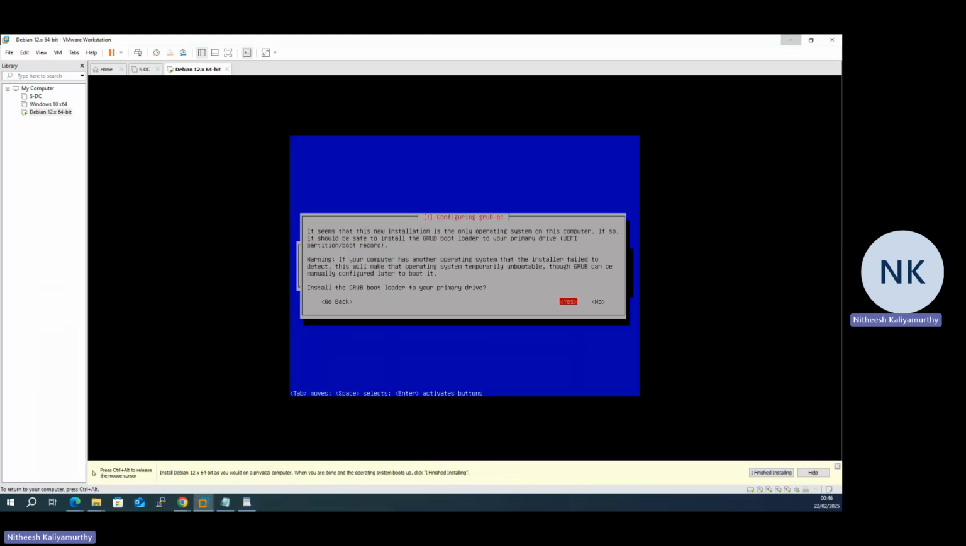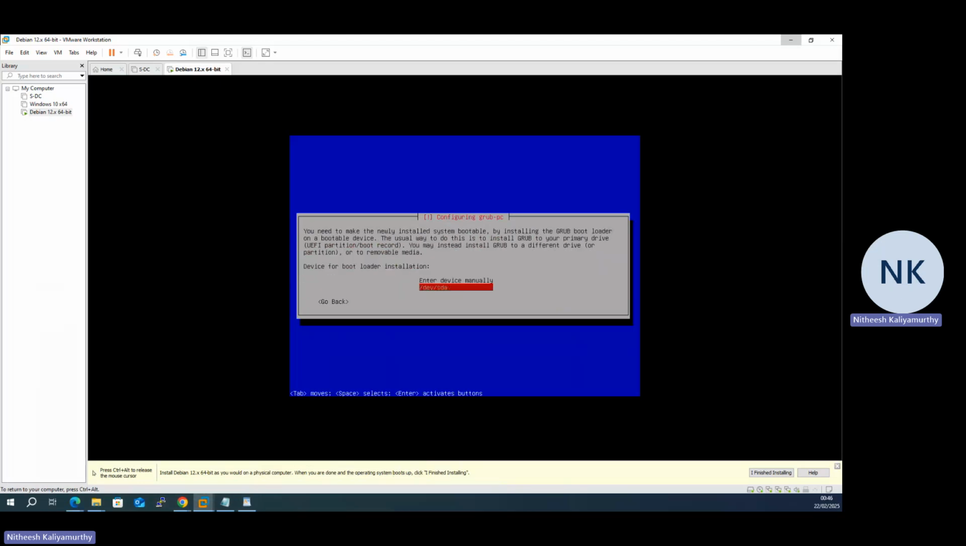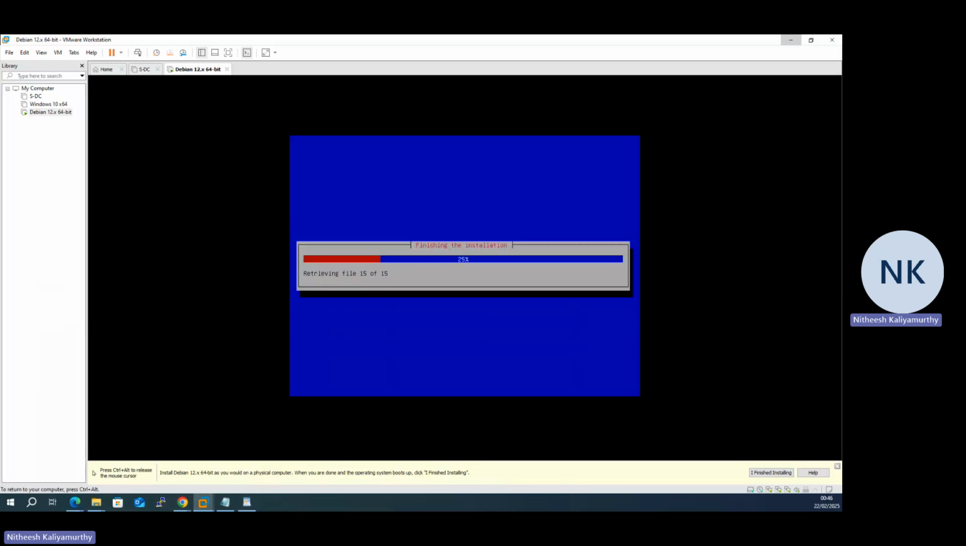So here, install the GRUB boot loader to your primary drive? Yes, I would go for it. You want to say which one is your bootloader. This is my bootloader, the disk which decides which one should boot first on startup. So we say that where we are installing our operating system, that would be the booting space, and that's what has to be booted. So now it started installing the VMs. It could take a bit. Once the installation is done, let's continue from here.